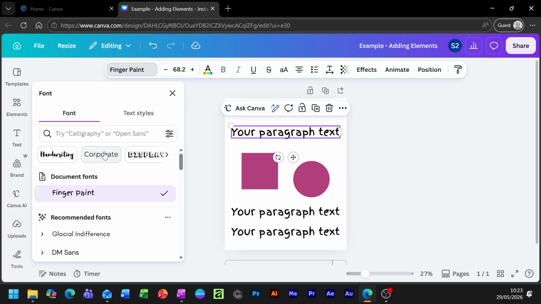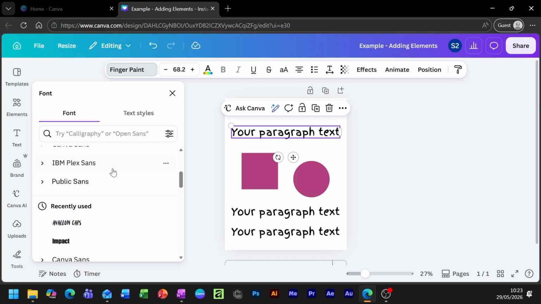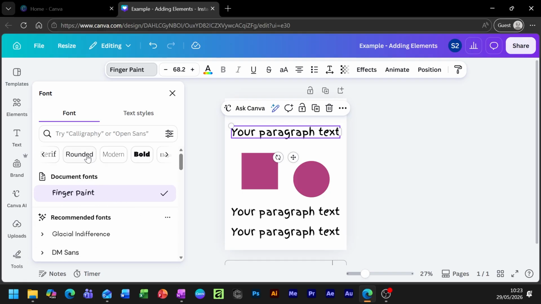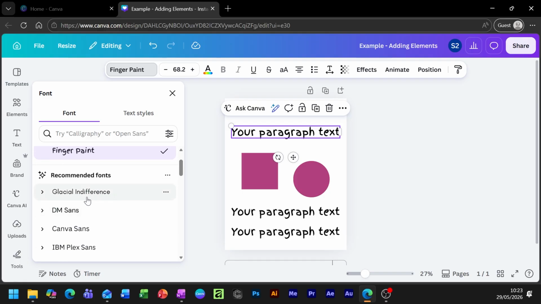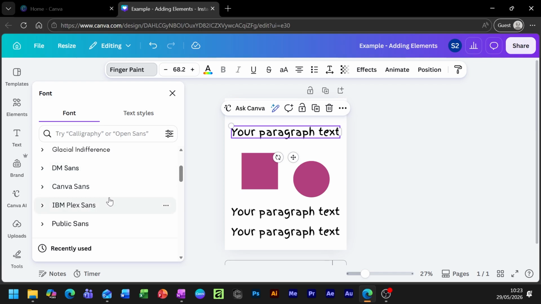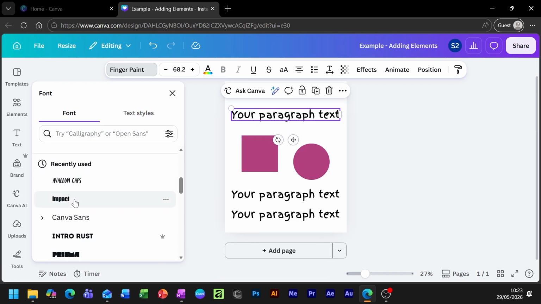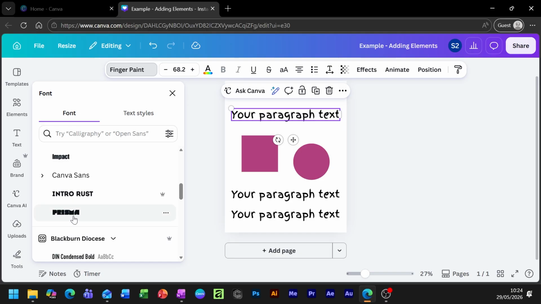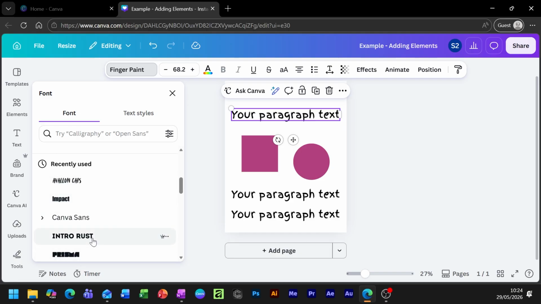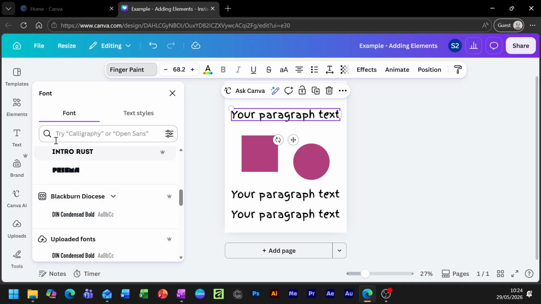But then you can come back. There are different types of fonts here. You've got corporate and display and stuff, headings, paragraphs, sans serif or serif, rounded, modern, bold. Got lots of different things. And then if you start scrolling down, there'll be maybe some recommended fonts based on what you've used. If you've used some recently, then the last five or so get stored here so that you have ready access to them.